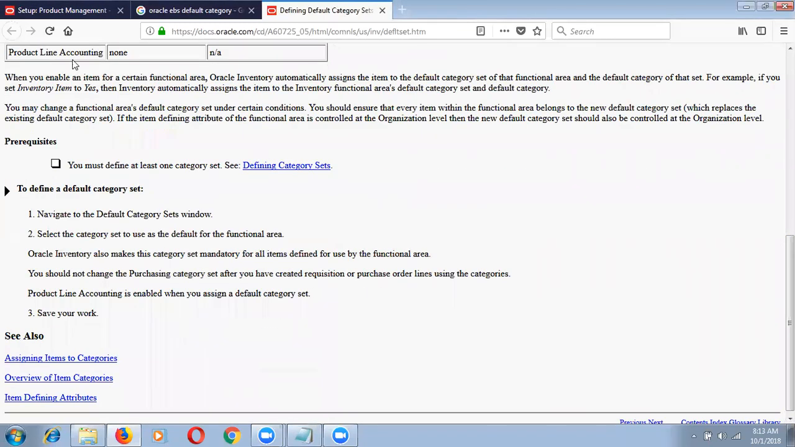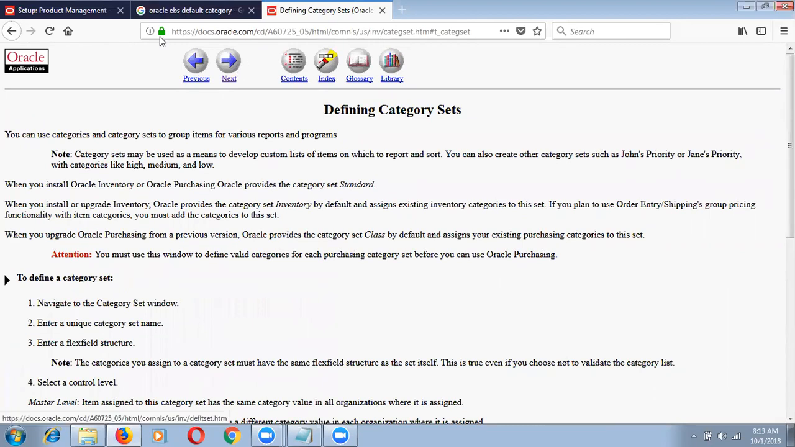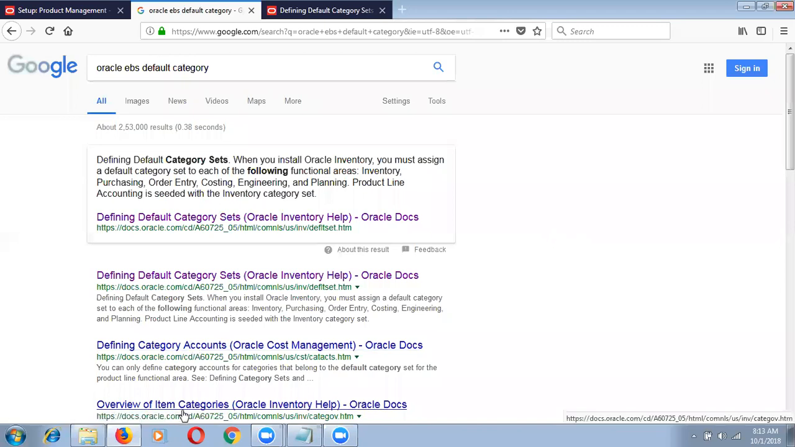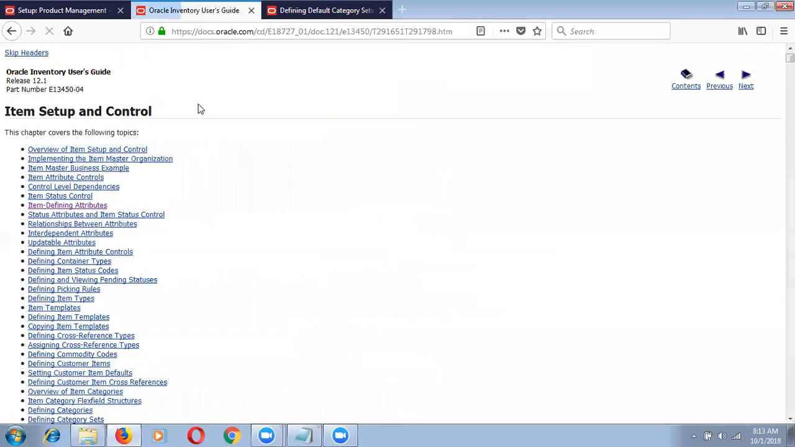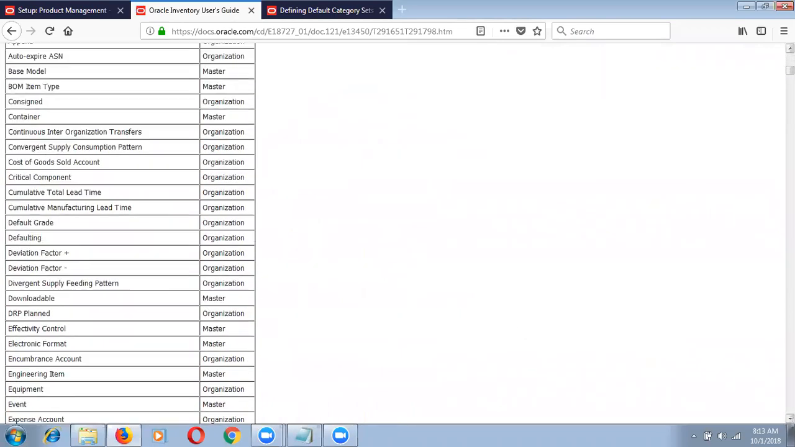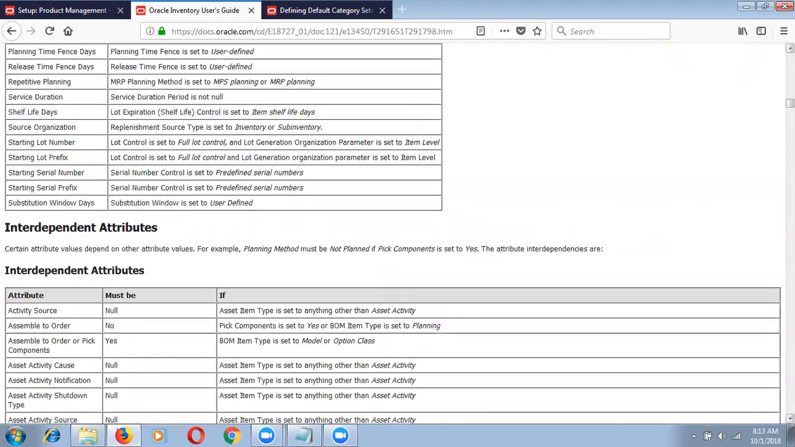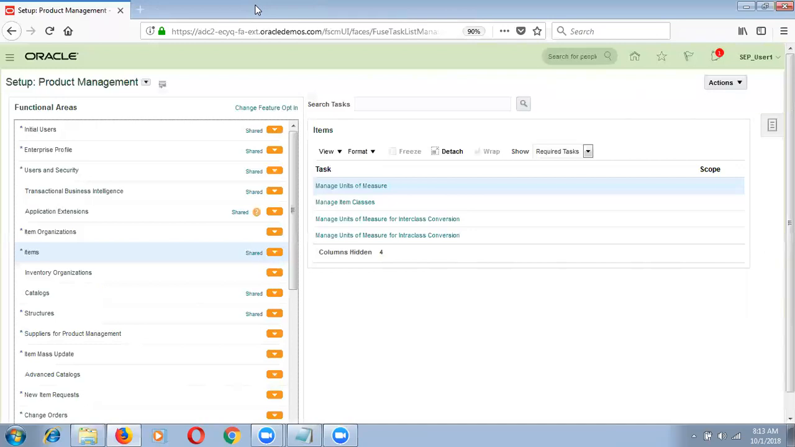So I think we come to a different one, the default category set window. Somewhere you can find the default category one, the EBS default overview of item categories. The default category set corresponds to the functional area. In EBS, just go through the documentation, guys. Somewhere you can find the default category for each and every functional area.